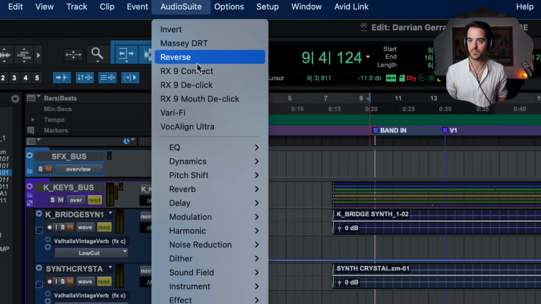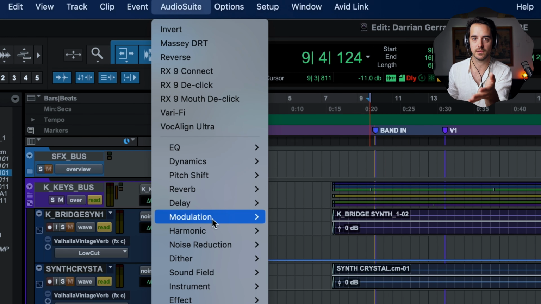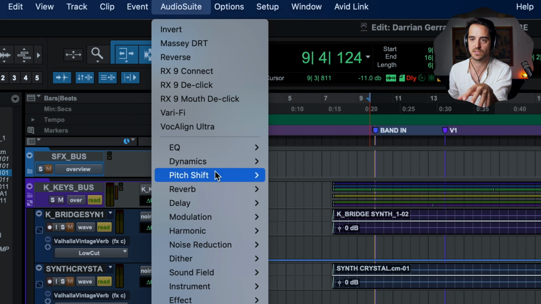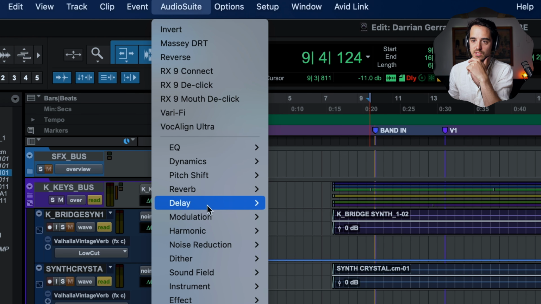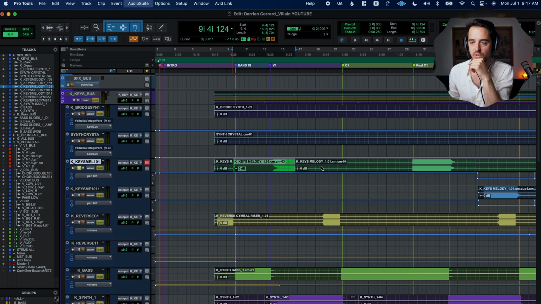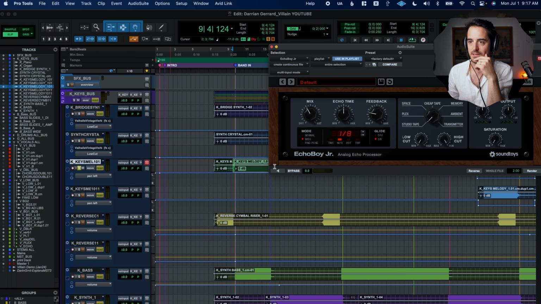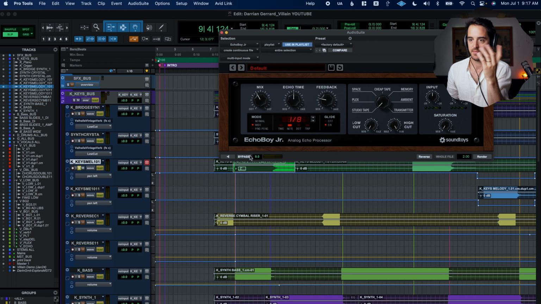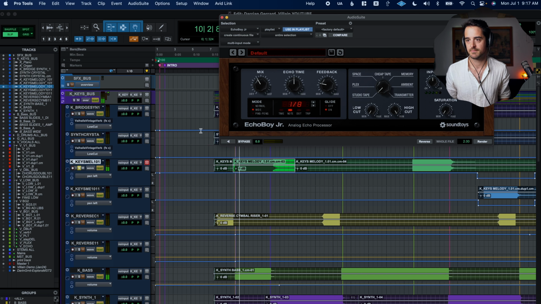Go up to Audiosuite. And again, you can see it kind of mirrors what it looked like when we were choosing plugins as inserts. It's got all our categories here. So I could just go to delay, find Echo Boy Junior. That's a great plugin by Sound Toys. Love it. And now it's trickier to use though, because now when I click play, it sounds the exact same.